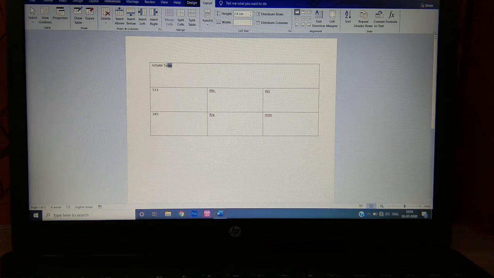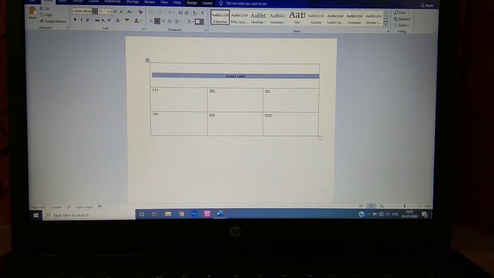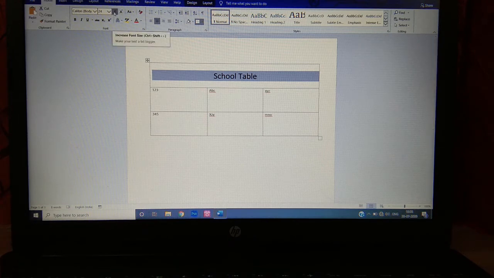and we want to put it in the center. For this we will click on this layout option. Next we will choose this align center option. The school table will be in the center. If we want to increase the font size, then we will just go to the home tab and click on this increase font size option.